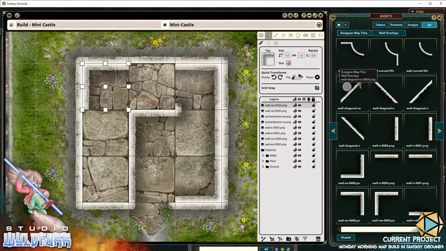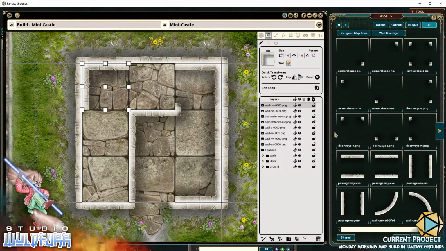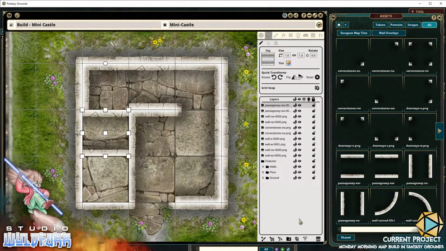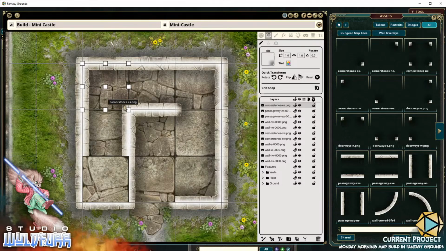So if I grab the passageway piece that I was showing you just before, I'm going to use one here. That caps off that passageway. And one here. Whoops, wrong one. I want a passageway going this way, so this one here, like that. Now I need a cornerstone to cap that off. Now I need a dead end right here.